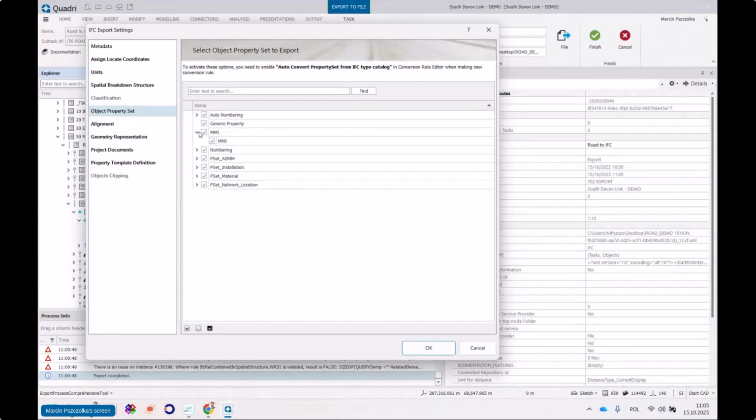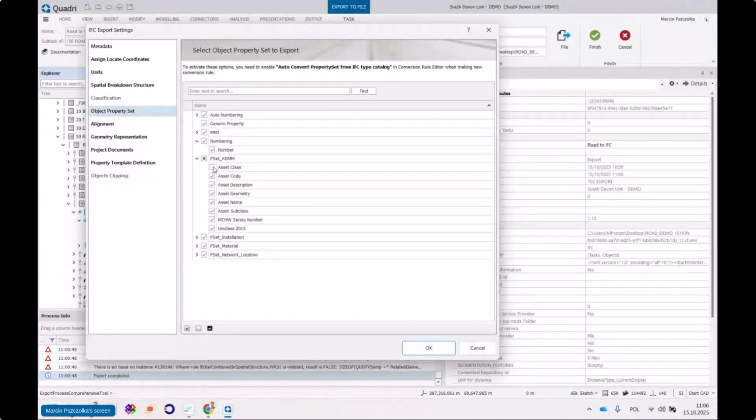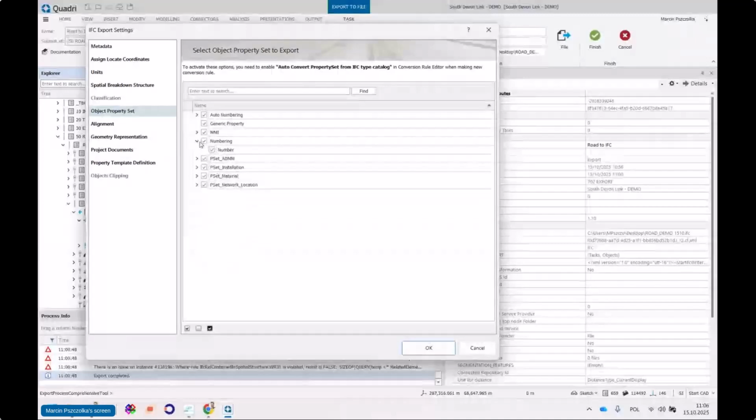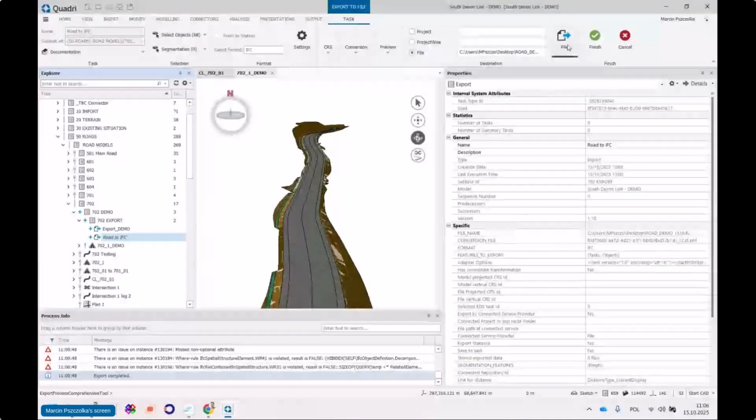But then if you create your definitions in the Quadri configuration, then of course you have a better overview of all the properties, and this is of course easier to just select or unselect what you wish. So let's do it like that. We have selected everything. I just click OK, and then I just click finish again.